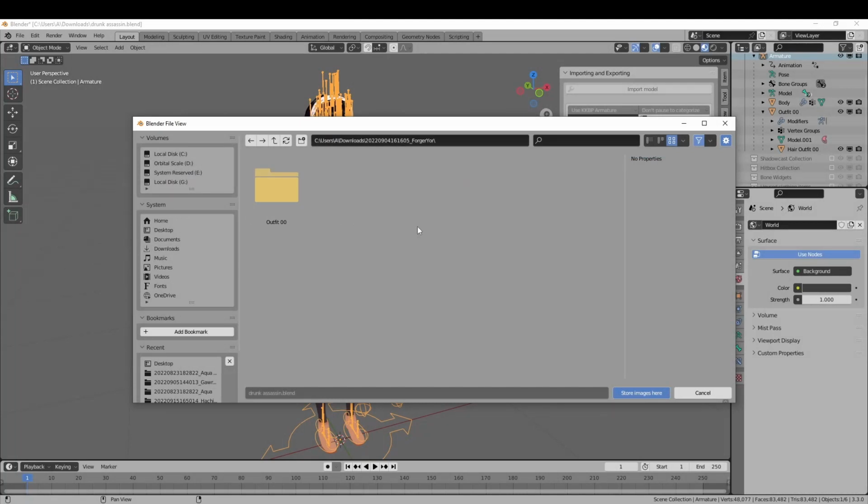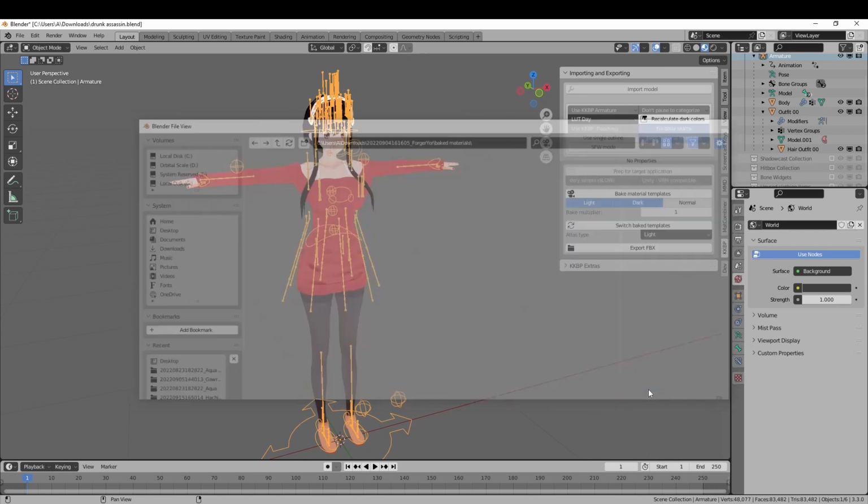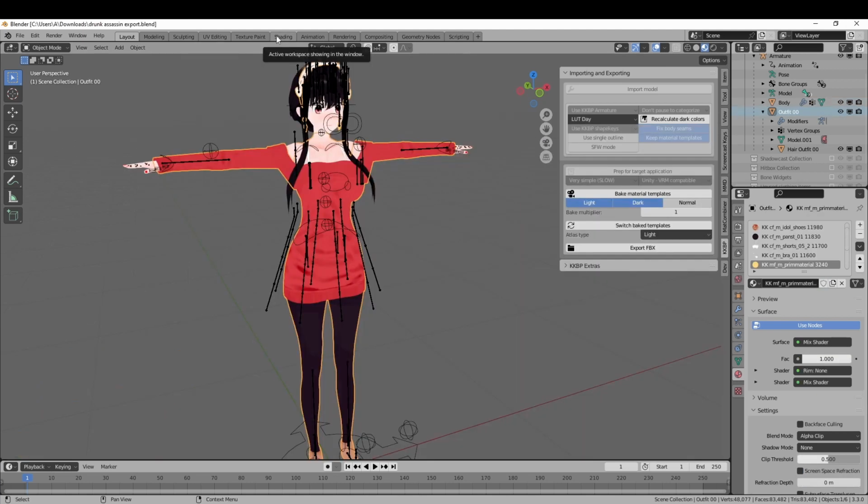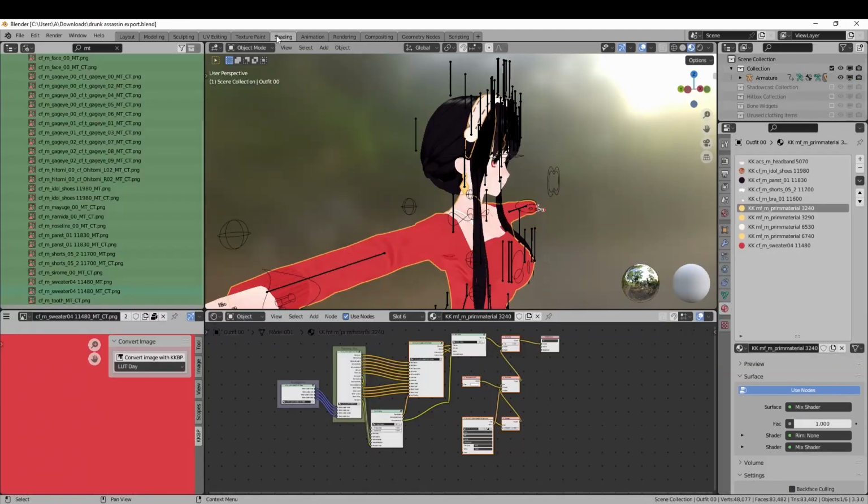I need to choose a folder that I want to store the PNGs into, so I'm just going to make a new one. This also takes a while, so here's some more time estimates. Now the PNG files are applied to every material on the model.